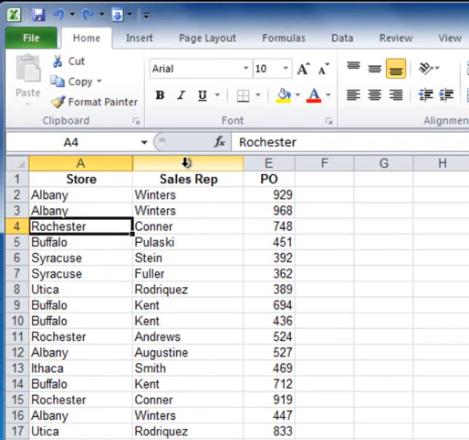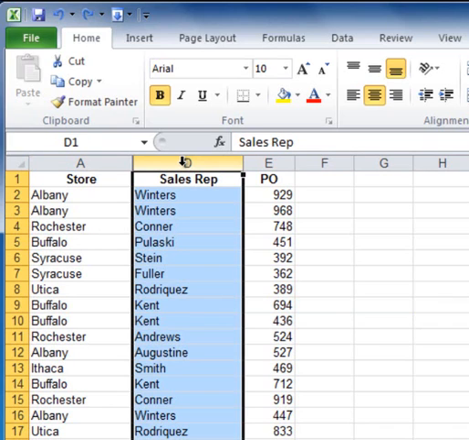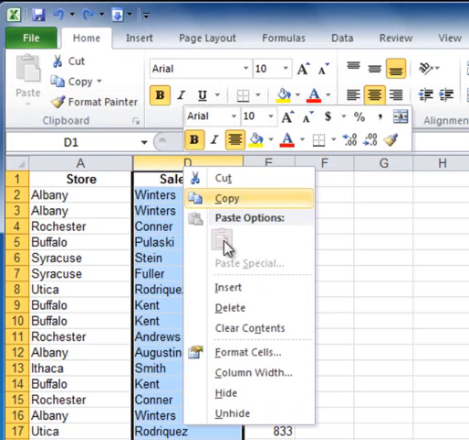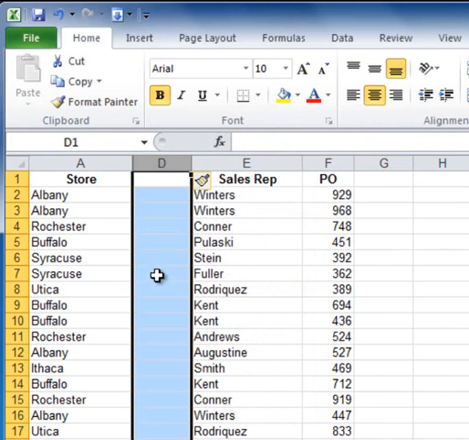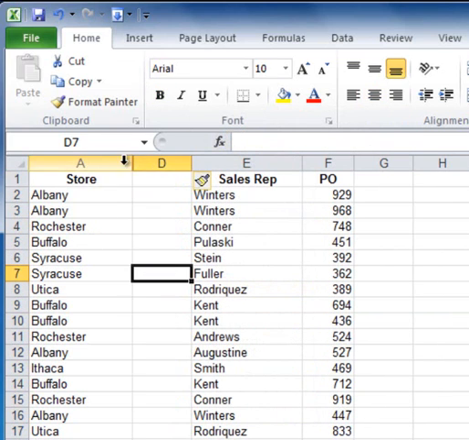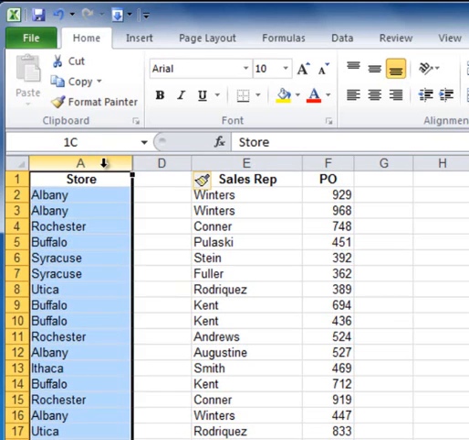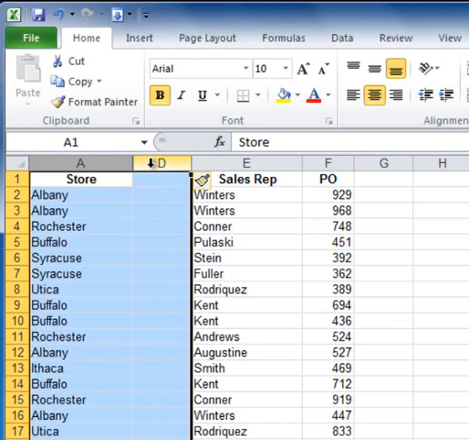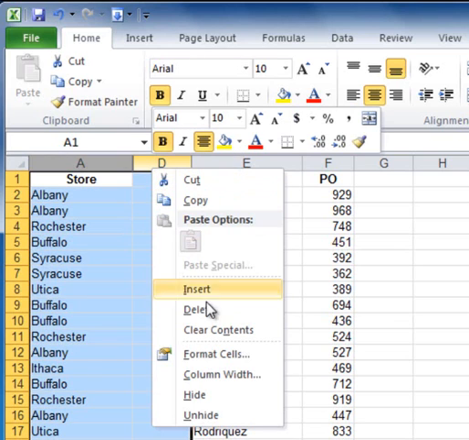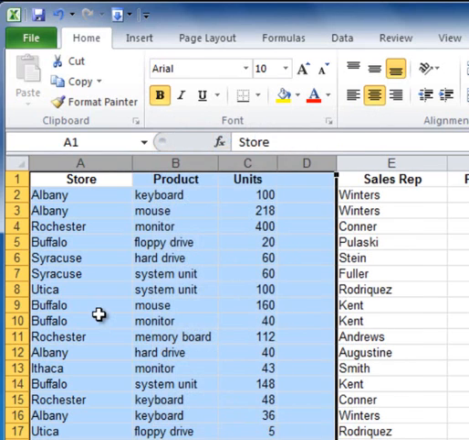Same thing with a column. If I want to insert a column, I can select where I would like to insert that column, and this will insert to my left. Do you notice I'm jumping from A to D here? That just means I have hidden columns. To unhide those, I can select both columns, right click, and choose unhide.